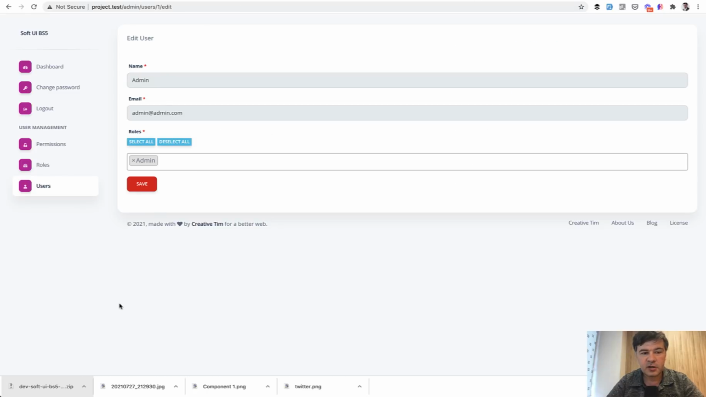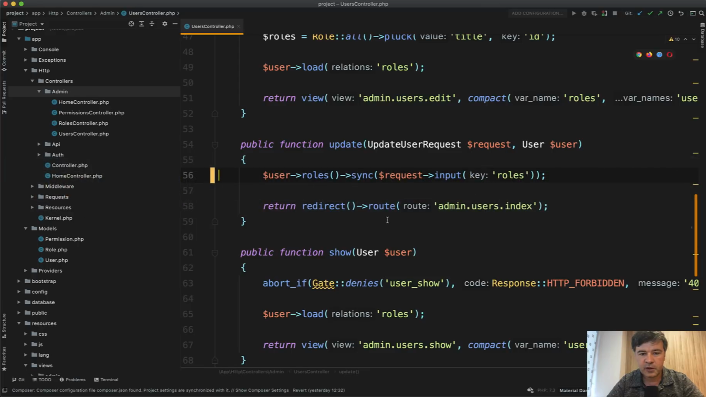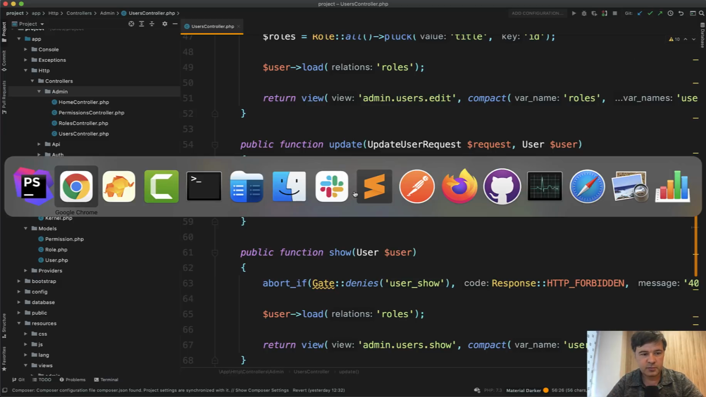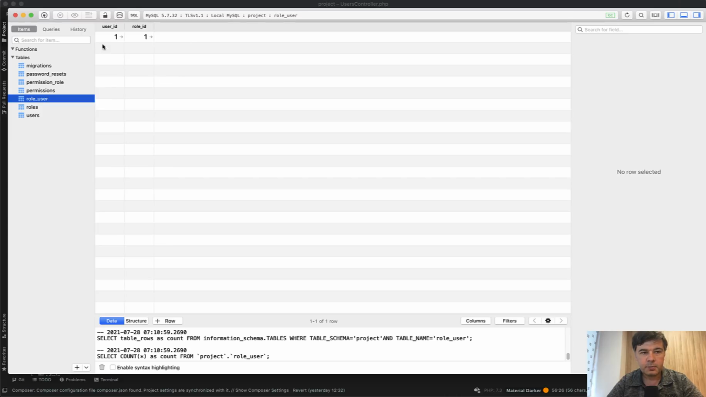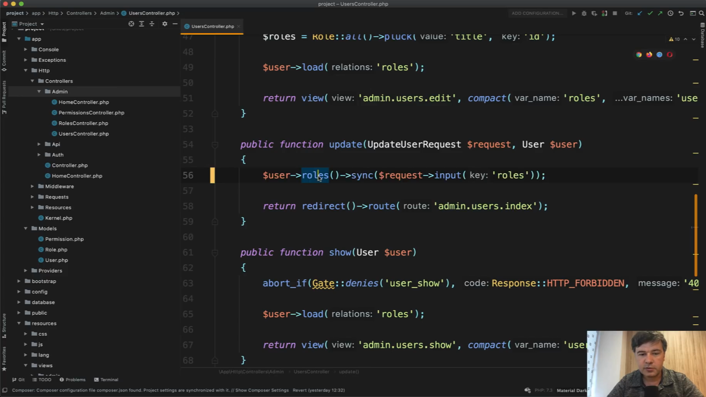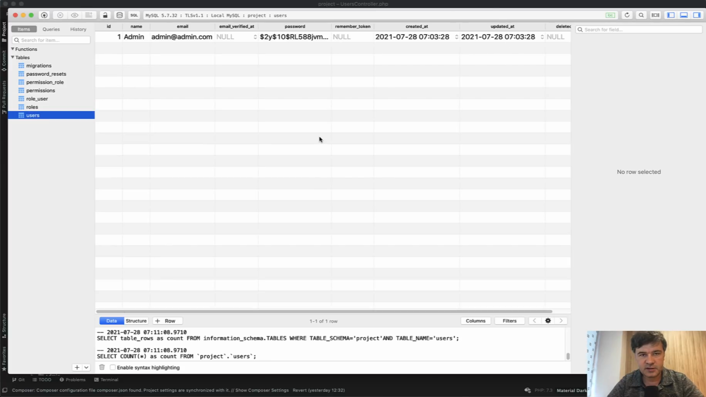But imagine the form where you update the records, and in the controller where you actually perform that update, you only just sync the belongs to many relationship, which is in this case role_user table. In the database we have users and we have role_user pivot table with many-to-many relationships. So you update the roles, but the user timestamp actually is not updated at that point.